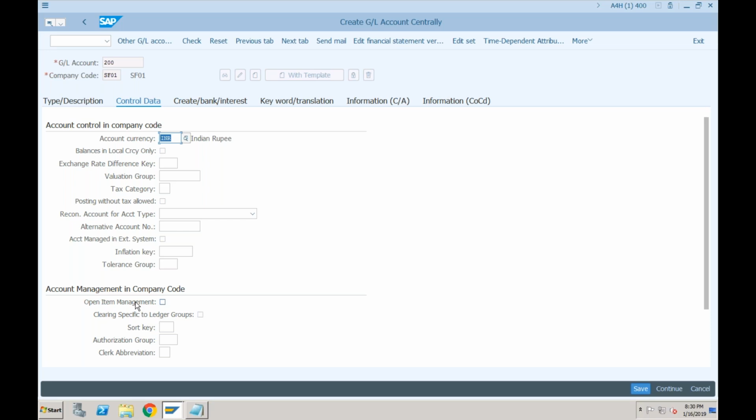This is the same functionality as open item management. Whether open item management is active or not, this setting is for the leading ledger. So for open item management, if you tick here, it will only be activated for the leading ledger. But for the non-leading ledgers, if you want to specify whether open item management or clearing is allowed, you have to tick this indicator to allow it for the non-leading ledgers also. You can see it is specific to the ledger groups. That is the only difference between open item management and clearing specific to ledger groups.